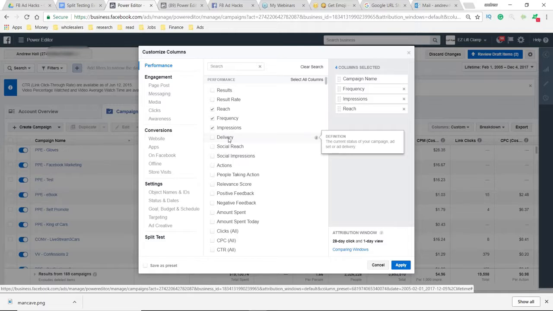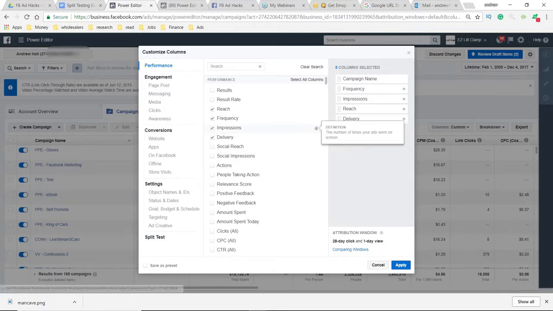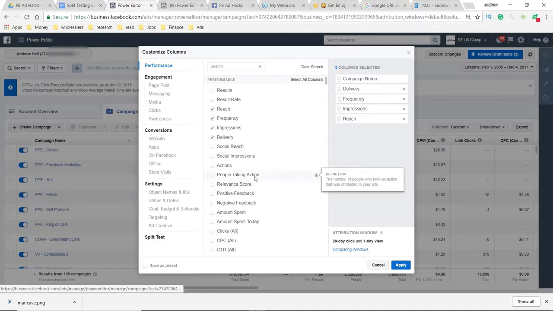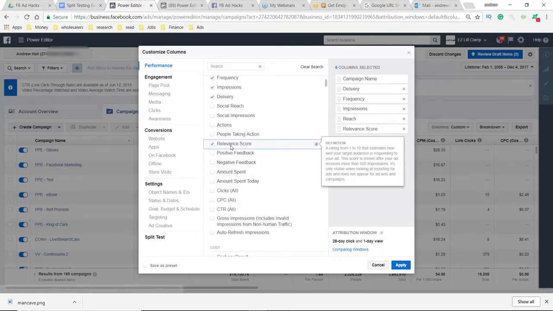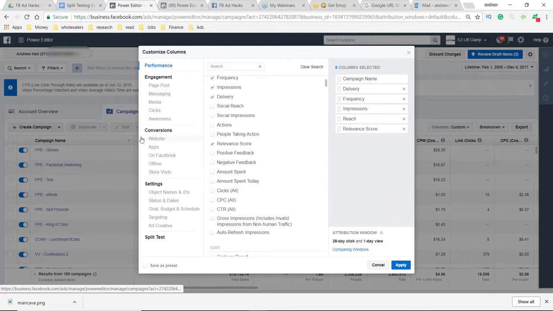And then yeah, you want delivery. I like to put delivery first, actually. And then we want relevancy score. Now, when you're looking at your ad set, there's campaign, ad set, and ads. When you're looking in your ad set, you're not going to see the relevancy score because your relevancy score is based on the ad. So if you have 5 ads in one ad set, you have to go into the ads to look at the relevancy score.